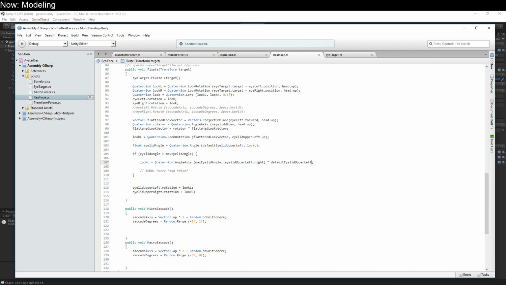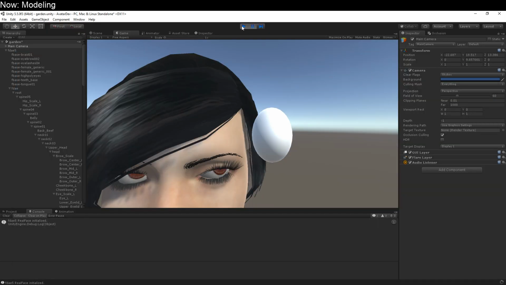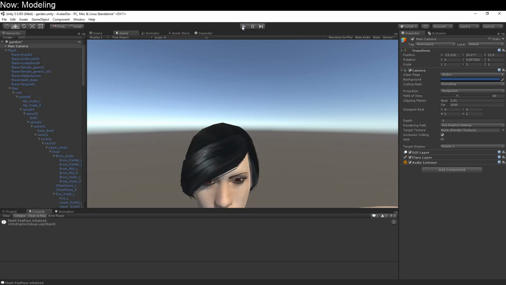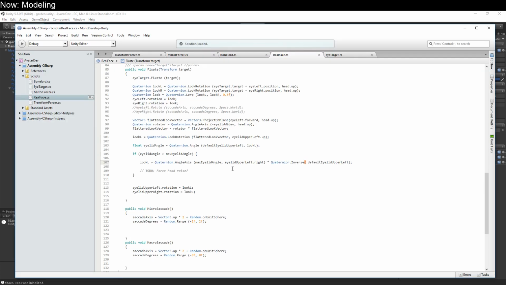Do I want to do the inverse? I don't think I do. This can't be right, though. We'll have to take a look here. It's exactly the same. Like, exactly the same. Wait, it's not sheared. Look at that. No, it is sheared. Okay. So how do I prevent it from shearing?